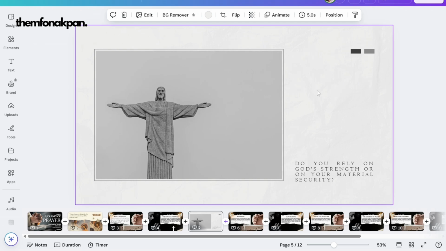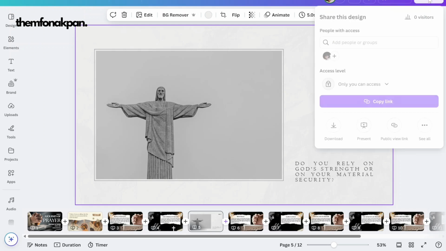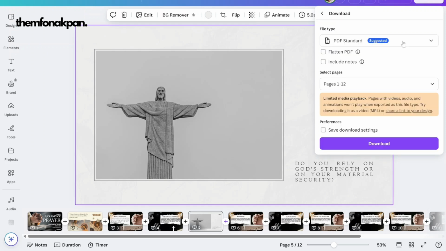So the next thing you want to do, let's say you're done, but you don't want to present on Canva, you want to download your presentation. All you need to do is come here where it says share, and then you click on download. So you choose your file type, PDF standard, and then you click on download.